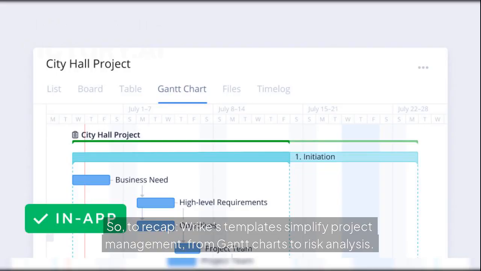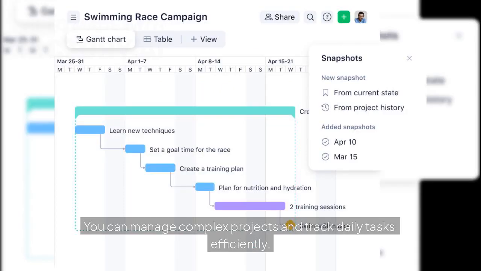So, to recap, Wrike's templates simplify project management, from Gantt charts to risk analysis. You can manage complex projects and track daily tasks efficiently.